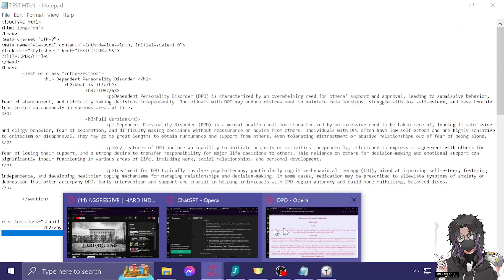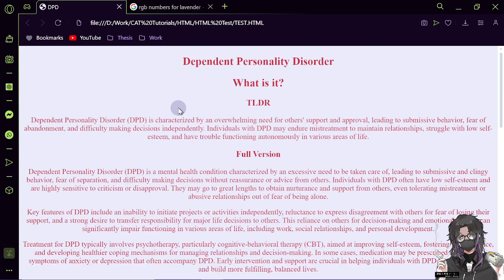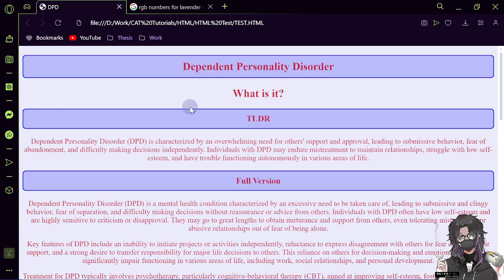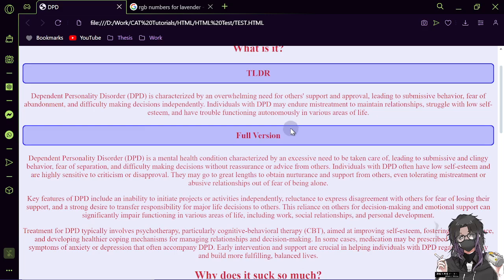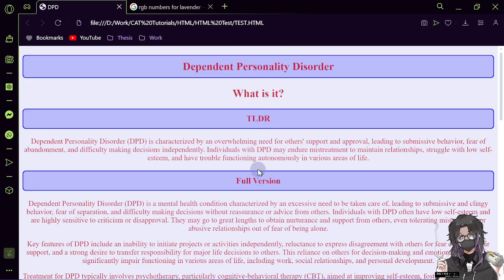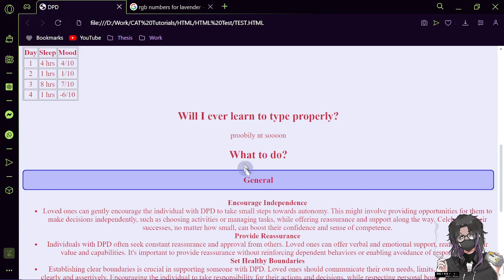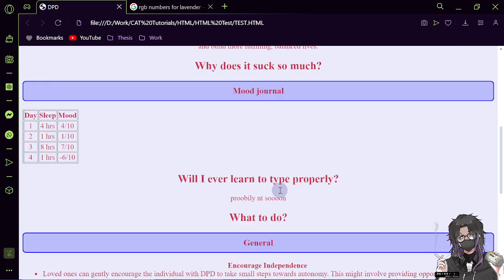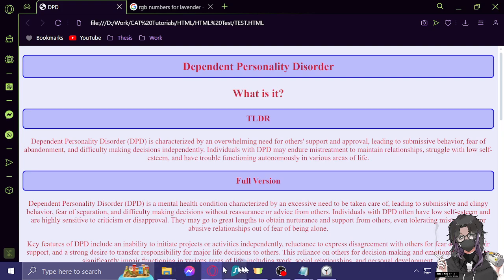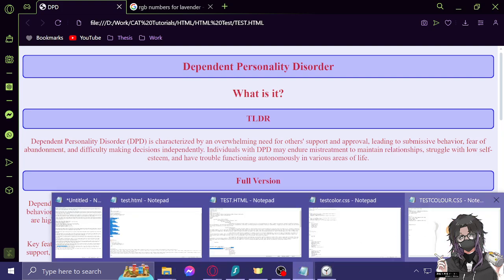So let's have a look. If we refresh this, there we go. All the H1s have their little borders. As you can see, we gave it a little bit of a rounding to the edge. H2s have remained the same. H3s have been changed.